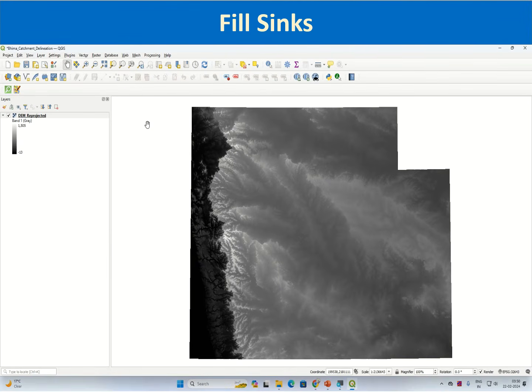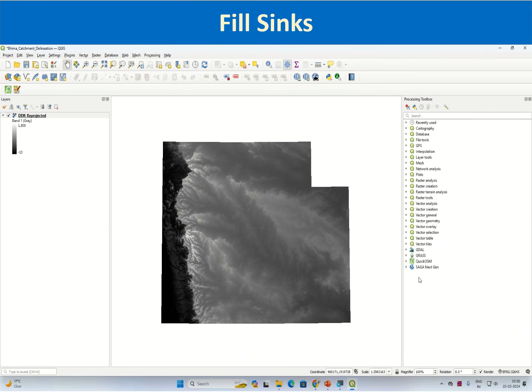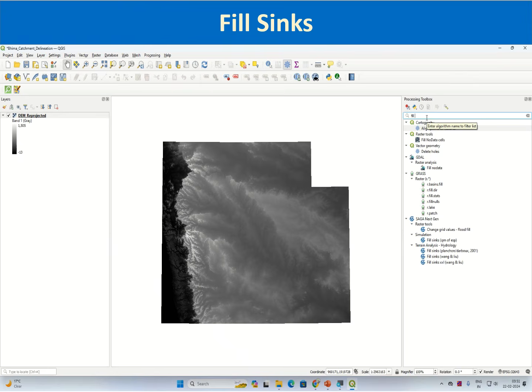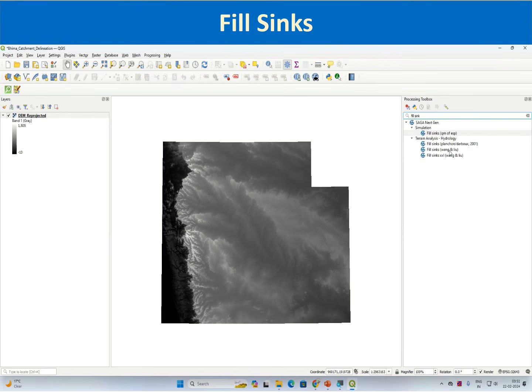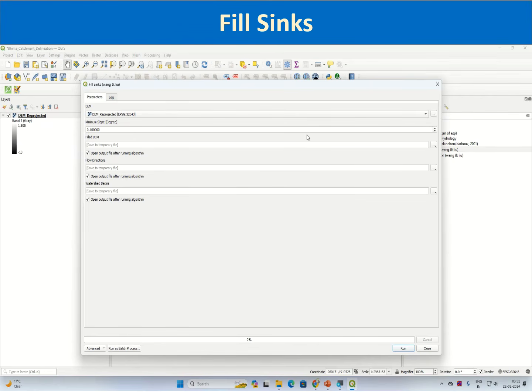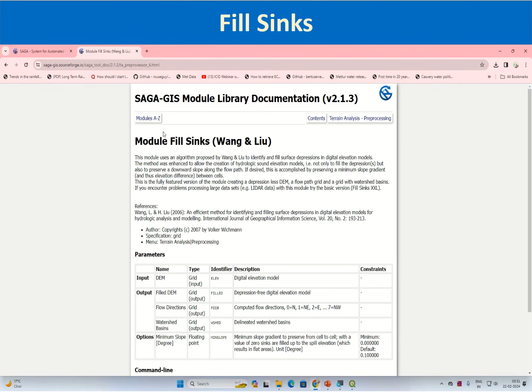Now we will make use of the SAGA tool Fill Sinks, the algorithm provided by Wang and Liu. Go to the main menu of QGIS, click on toolbox, and you can search for fill sink. So you will have these multiple algorithms which are available. You can select this Fill Sinks (Wang and Liu), double click it, and it will open a dialog box. You can see the documentation of this module.